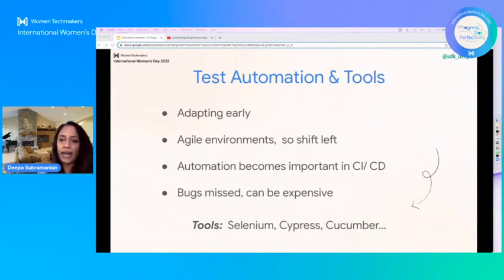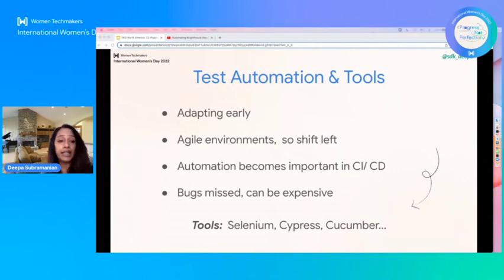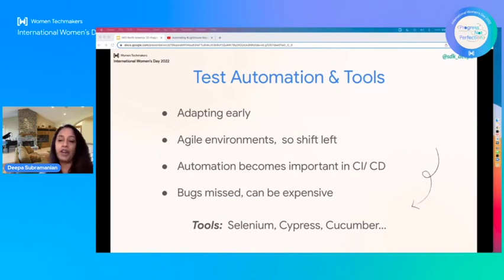So we all know that testing is an integral part of SDLC, and starting testing early in the process is always better, right? So today, almost all of the companies are following the agile methodology. So there's a shift in the testing efforts towards left, so it could be as close as possible to the development cycles. Thus, automation becomes an integral part of a continuous integration, continuous deployment environment.